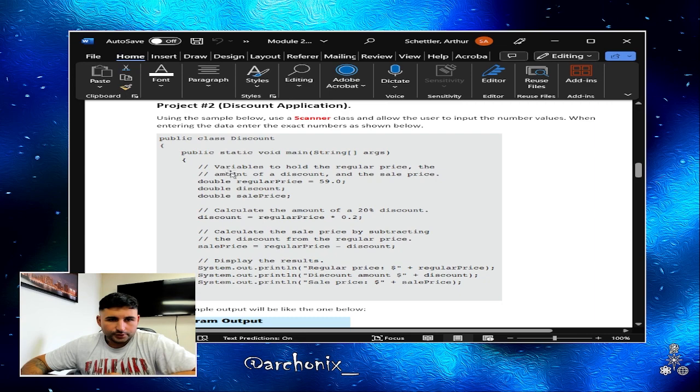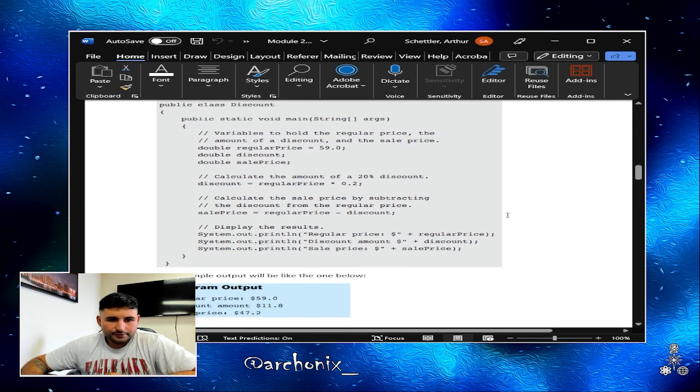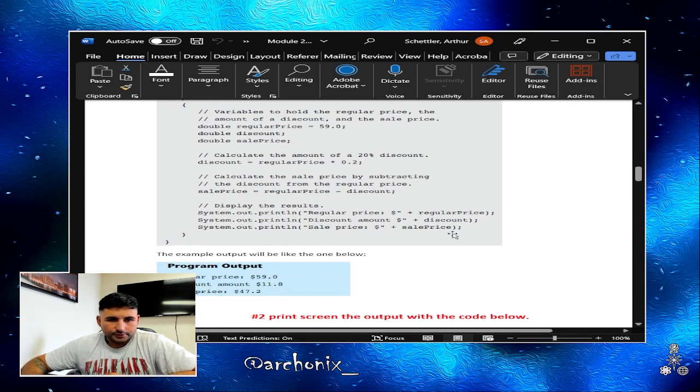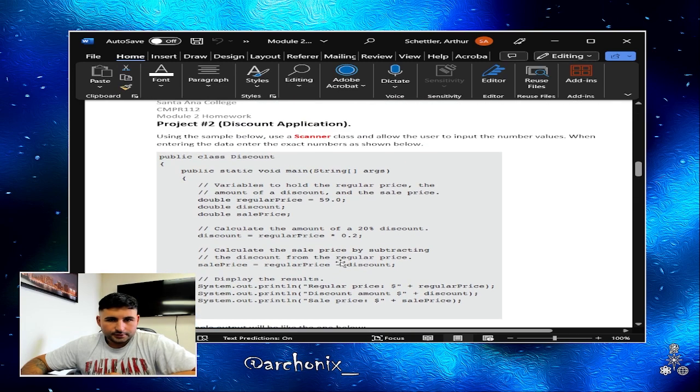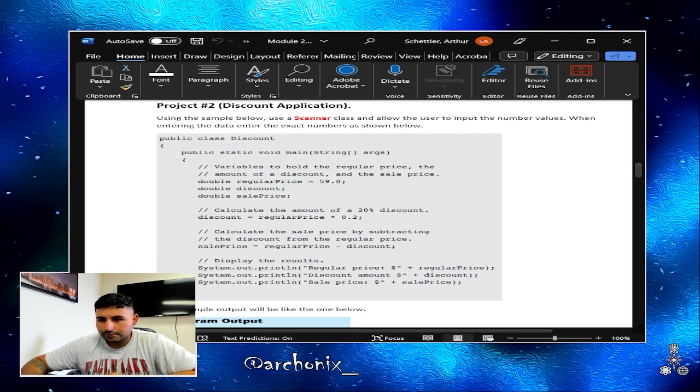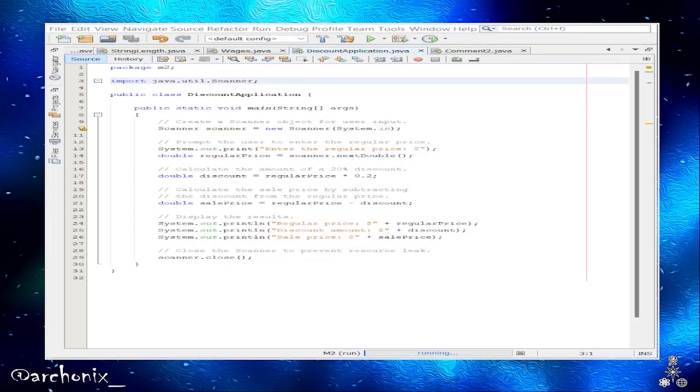All right, so we're going to go ahead and plug this into NetBeans. This is what our output should be. So let's jump into NetBeans real quick. All right, so with NetBeans open, I already completed the code on this one. Public class DiscountApplication. Of course, you got to have public static void main String args. And then up here, as you can see, I imported my scanner. So Scanner object for user input, scanner equals new Scanner System.in.